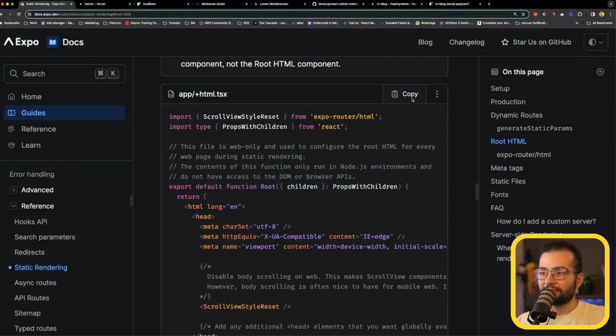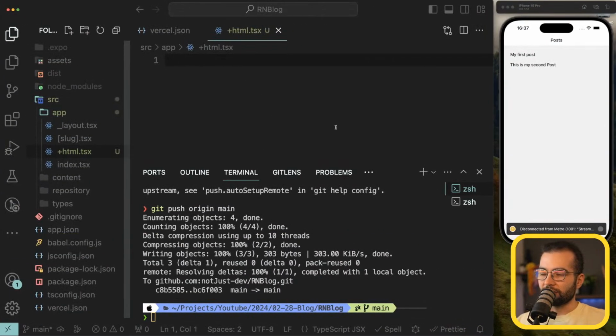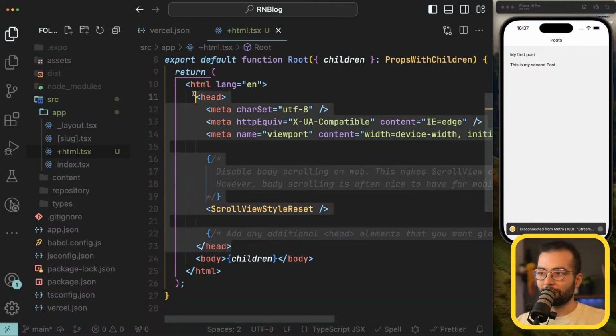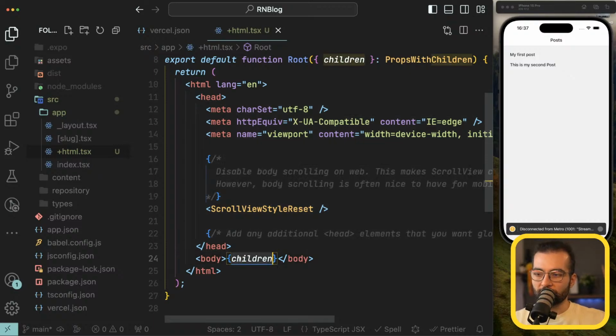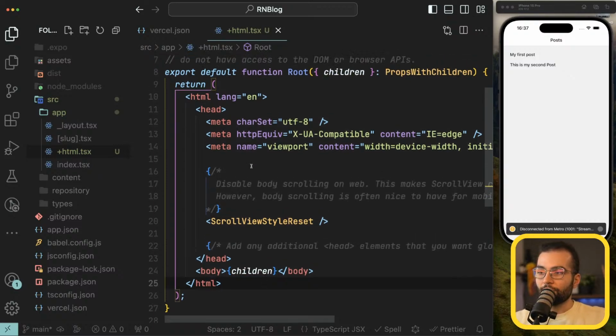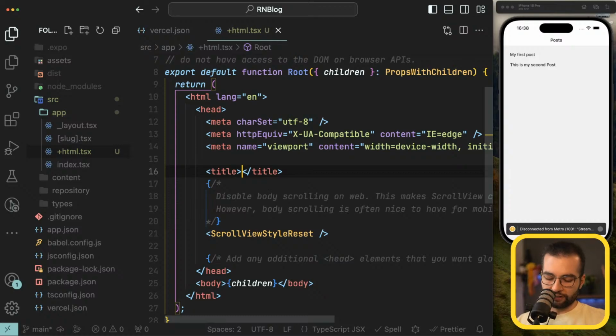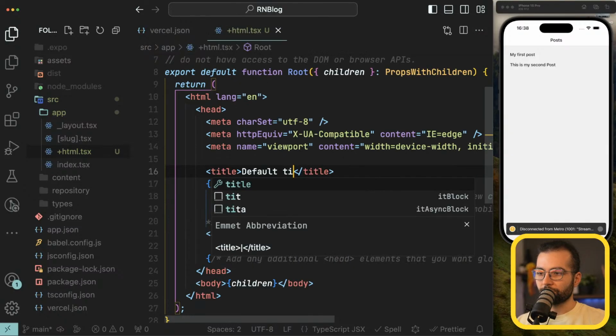Here I can copy this default HTML that we see on the website, and what it does is define some head properties and then put all the children, or all the screens, inside the body. This is a place where you can also add some scripts for Google Analytics or some other pixels. You can add meta information here and so on. I was trying to add here a default title, but it was not working.